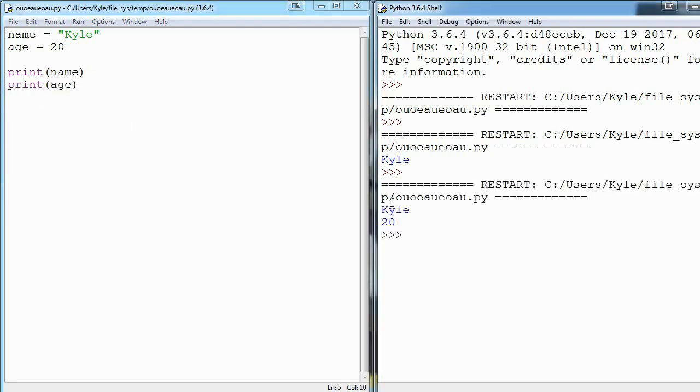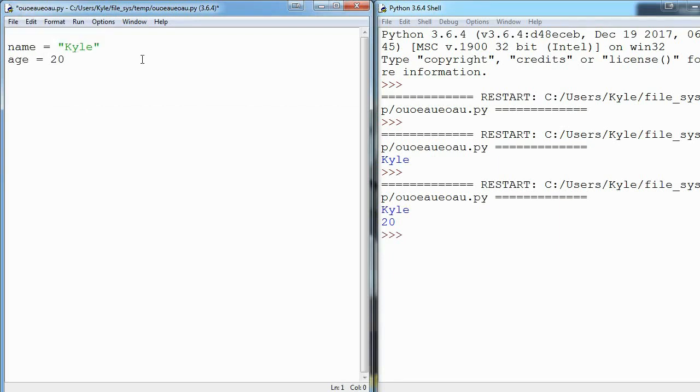Run this and you can see Kyle and 20 print out. So now I'm just going to go over a few different types of data we have. When you see these quotes, that's when you can put text into a variable, and we call those strings. When we're just storing a whole number, that's called an integer. We can store things called floats, and floats are decimal numbers, just simply.